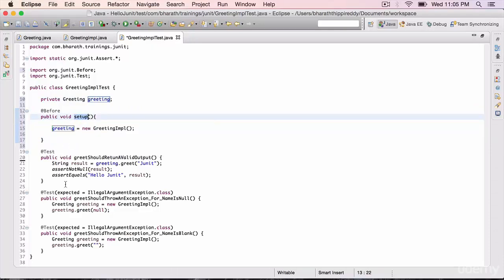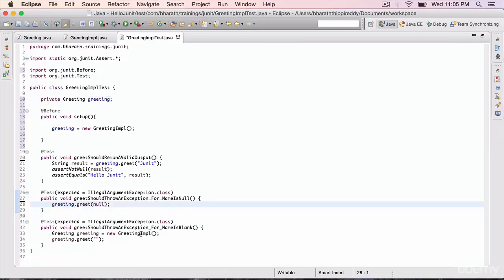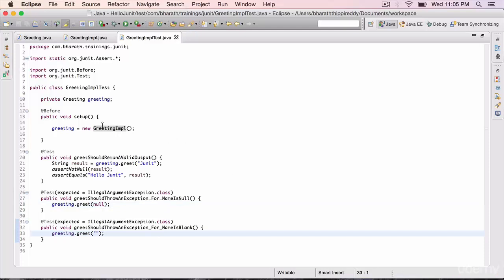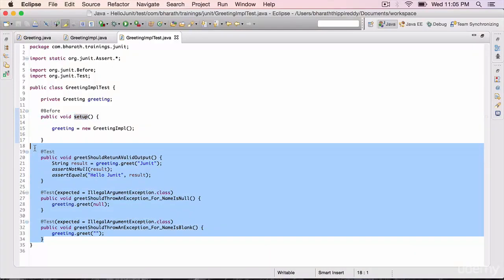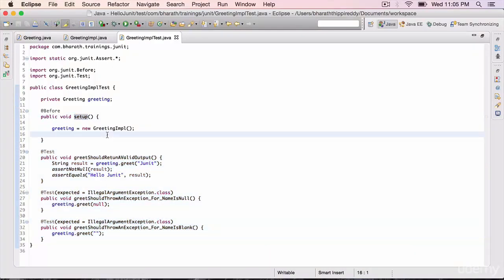We can remove the creation of the instance from the other two test methods. So place your mouse cursor on the greeting implementation creation line, hit Ctrl D, same for the other test method as well. So we are creating it in one single place in the setup method, which will be executed before each of these test methods. So the setup method will run 3 times because we have 3 test methods in here.